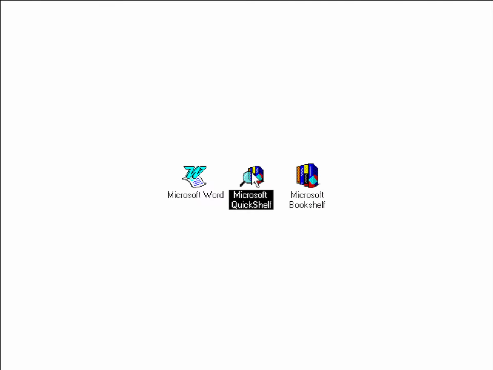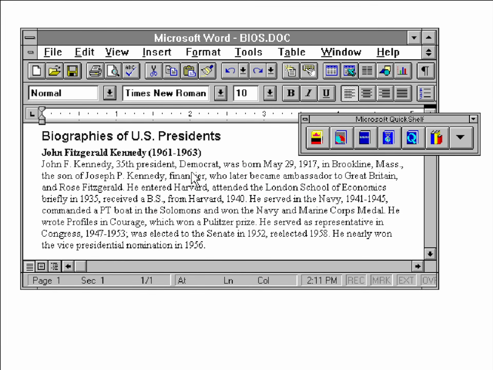There's Microsoft Word mentioned for the first time on the CD.